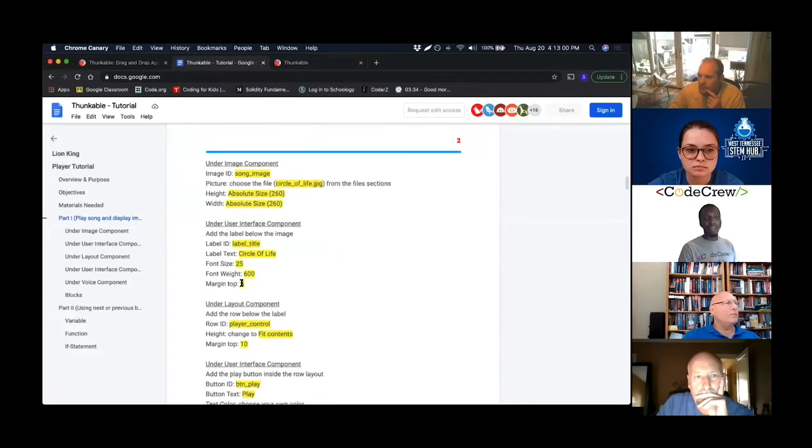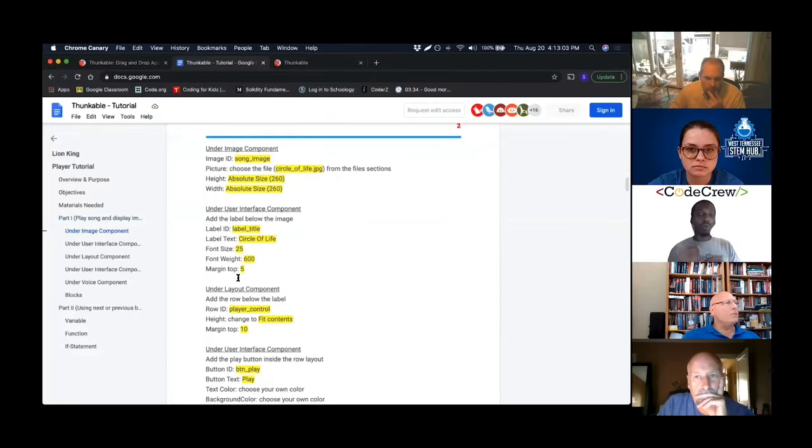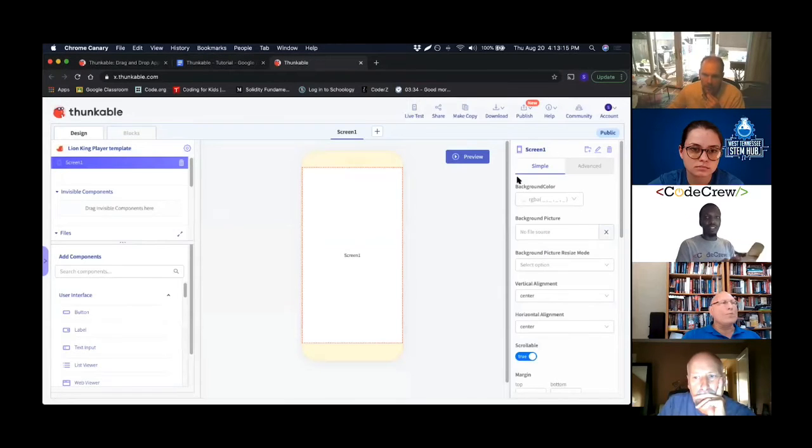Now, I made this so you can follow along with me. If you get lost somewhere, you can always come back and reference this document, but I'm going to go slow so you can follow along as I do it as well. So, a quick tutorial on Thunkable. Thunkable is a platform that you can use to build mobile apps. You see the phone in the middle. The left side is what I consider your toolbox.